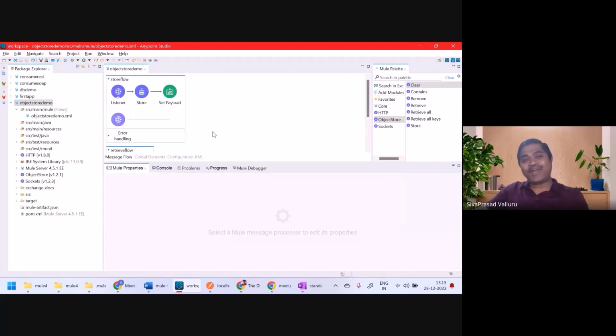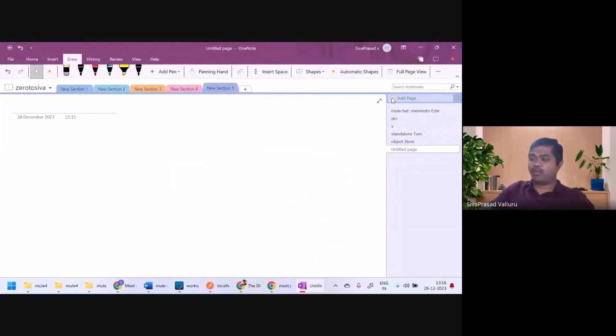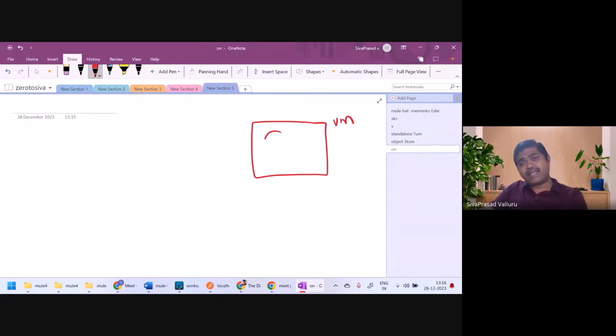What if I deploy this in CloudHub? That's a very important interview question: how object stores behave in CloudHub. So actually, if I deploy to CloudHub, as we understood about CloudHub, whenever I deploy my application, a virtual machine will be created on AWS. And inside that, our application will be running. The key value pairs will be stored in this machine only. If the object store is persistent, the key value pairs also will be stored in the temporary file system of this virtual machine only.